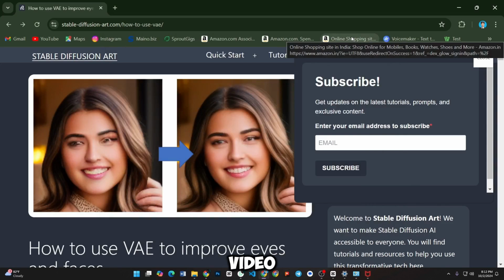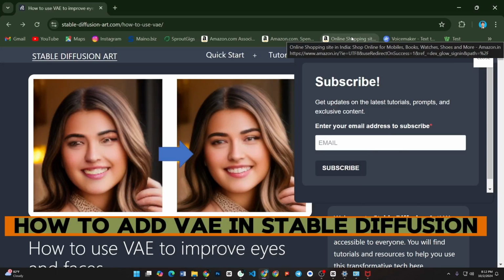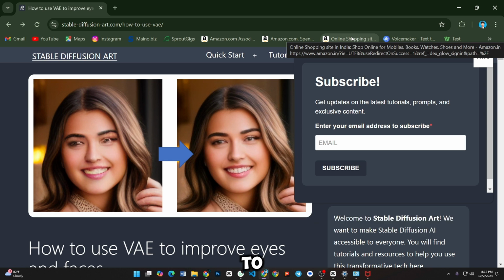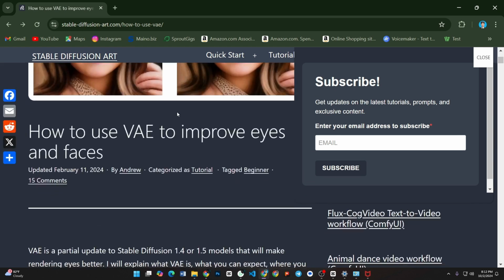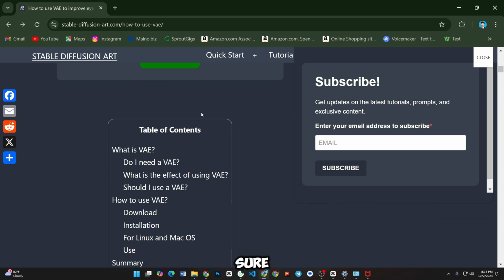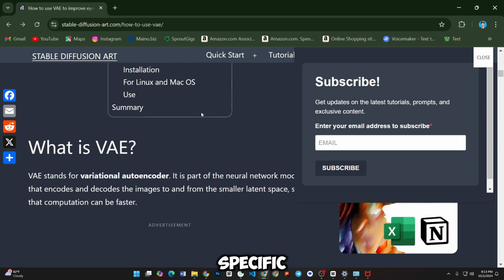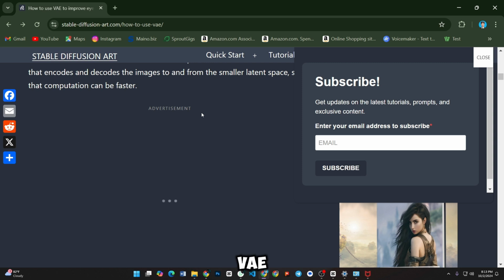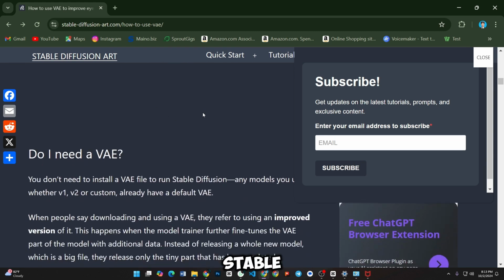Hey everyone, in this video I will show you how to add VAE to Stable Diffusion to improve your image generation quality. First of all, find and download a VAE file compatible with your model from trusted repositories like Hugging Face or Civitai. Make sure the VAE matches your specific Stable Diffusion model. After that, once downloaded, place the VAE file in the models/VAE folder in your Stable Diffusion directory.